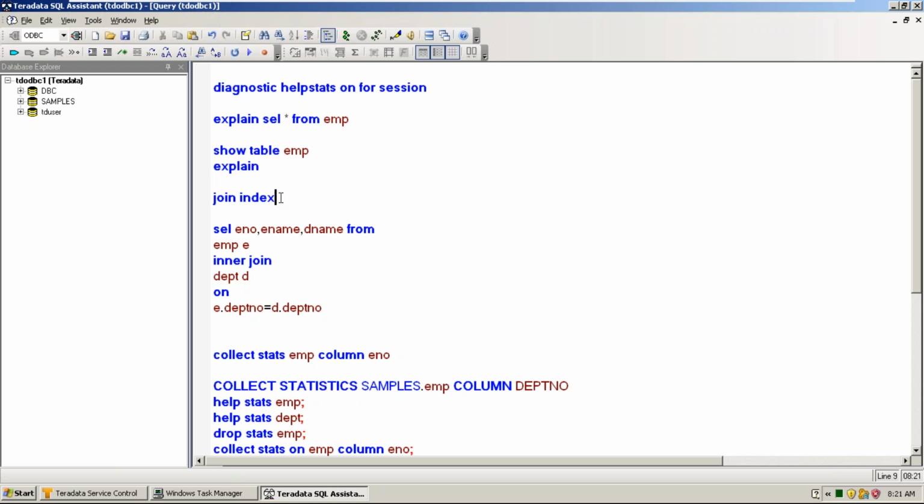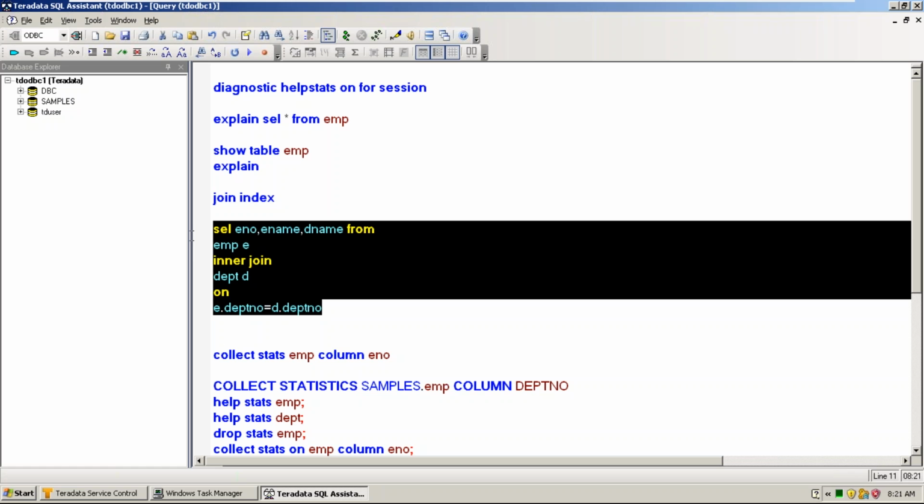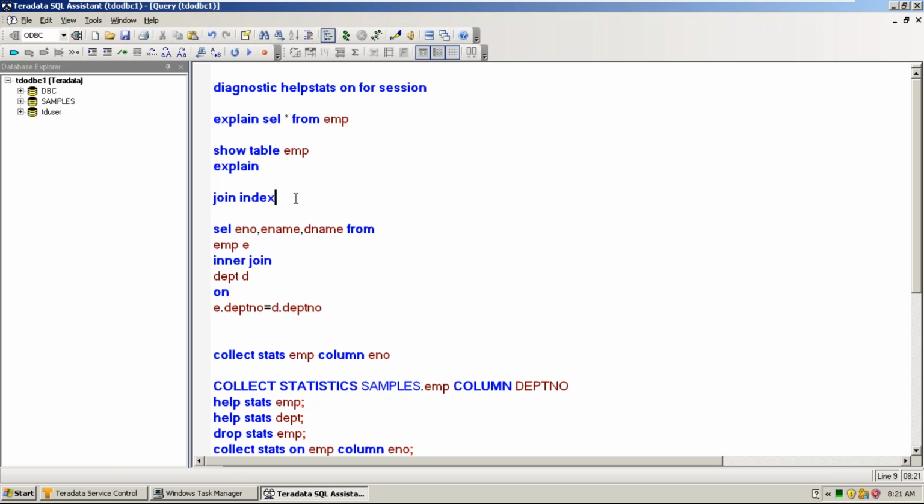Okay, so that is the way of optimization of the complex and more frequently used joins. So the question is, will the join index be created automatically or do we have to create it? We have to create the join index.